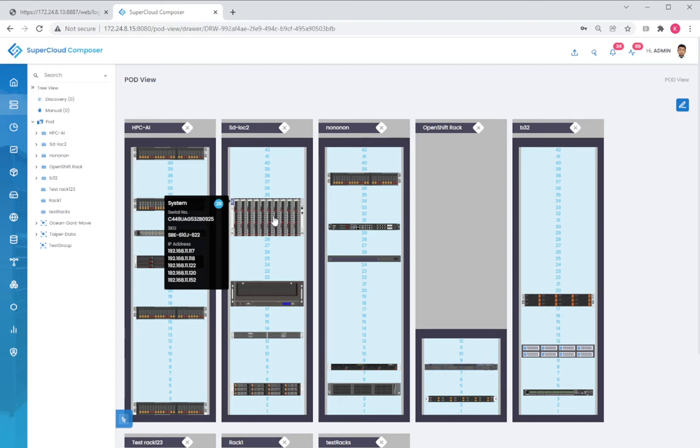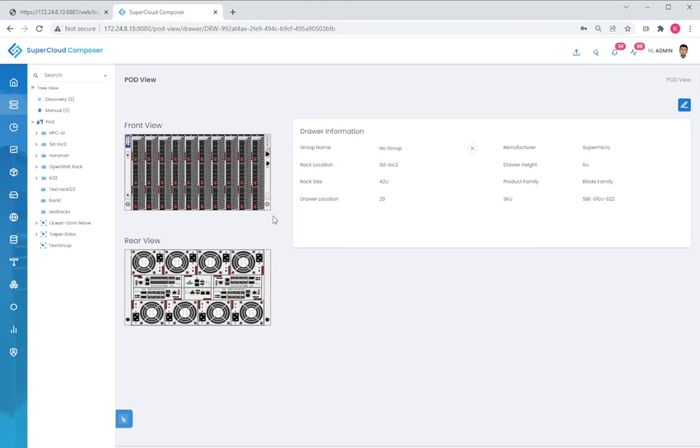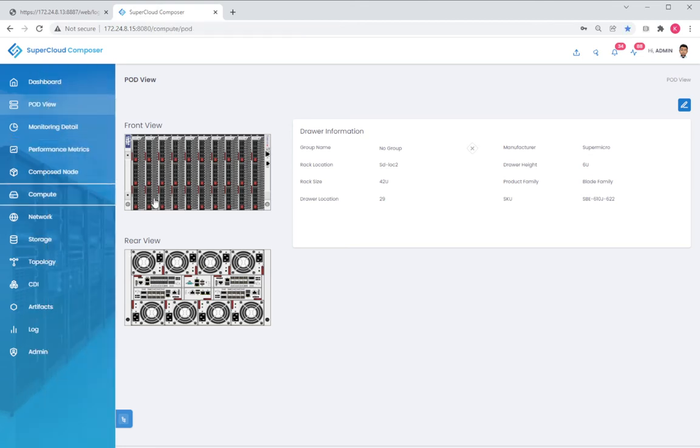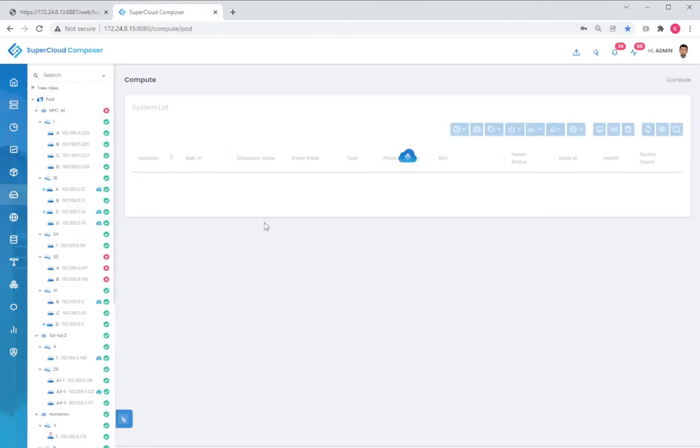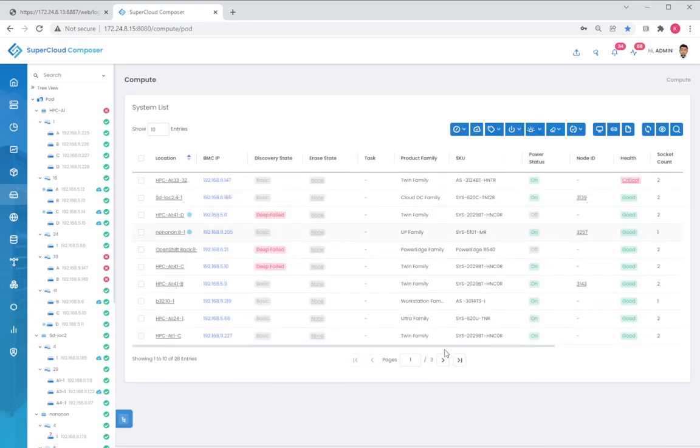If we double click on that image, such as the blade enclosure, we can look at various detailed information about the drawer that it's located within, the blade enclosure itself in the rack. So let's navigate over to the lifecycle management of compute. And the first thing we see is a large element list here.